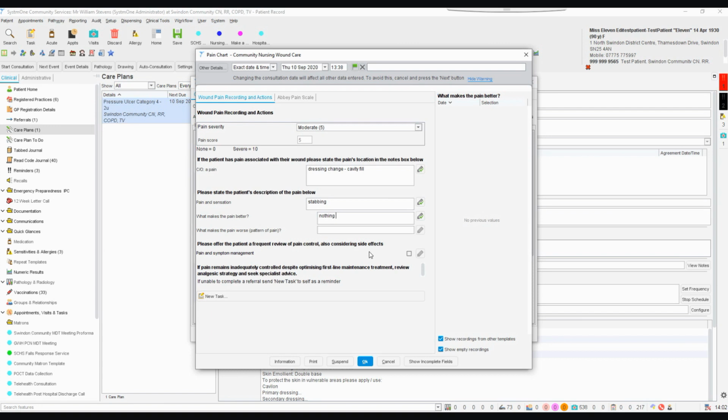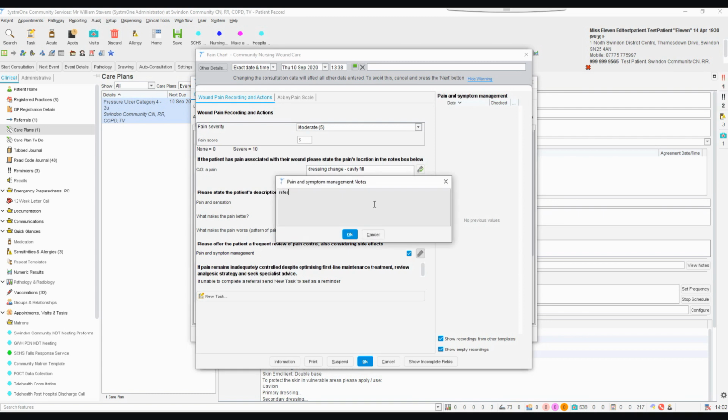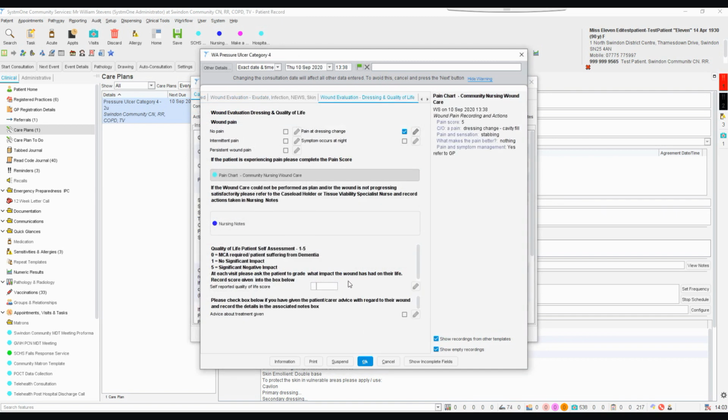If time does not allow you to complete any referrals immediately, please do use the new task function available to you to document a reminder to yourself to ensure that this is carried out. You can also add your nursing notes at this stage if relevant to the wound assessment. However, this can also be added separately by using the nursing notes link at the top of the patient's record or in other areas of the care plan.